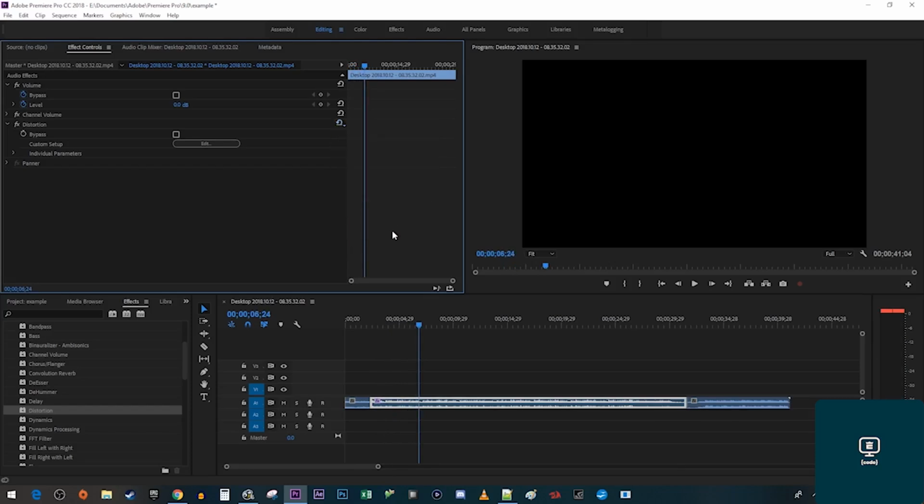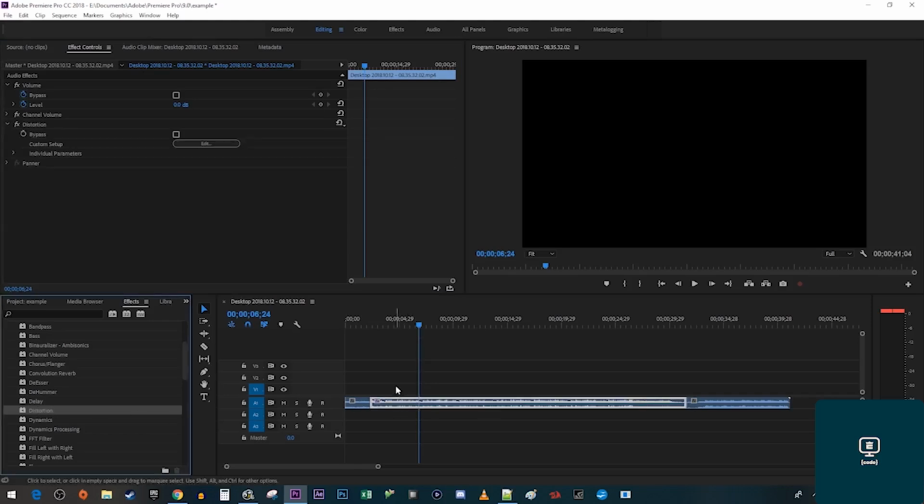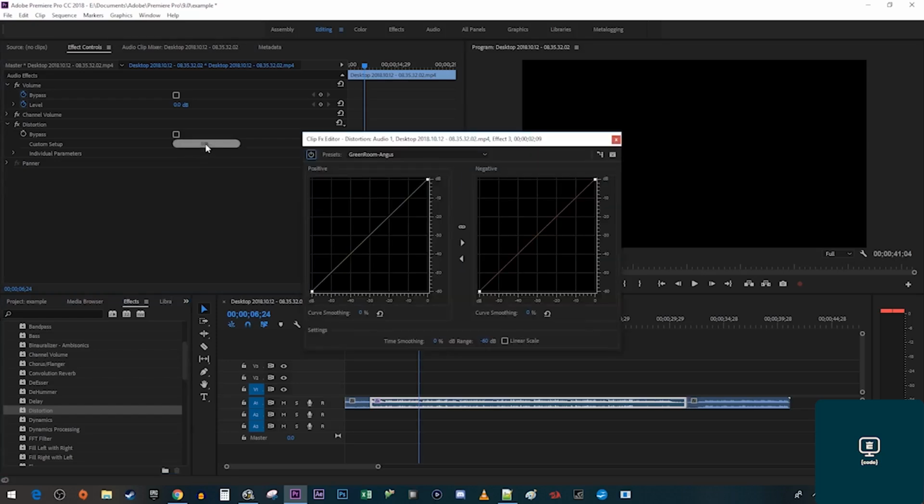Alright, this works fine, but I'm going to show you how to add a more custom distortion effect with bass if that's what you're looking for. First, I'm going to just delete this distortion effect and re-add the effect to my clip so that we can start from a fresh slate. Back up in Effect Controls under the distortion effect next to Custom Setup, click Edit. Drag the middle of the positive line all the way up to this corner. And drag the negative one all the way down to this corner.